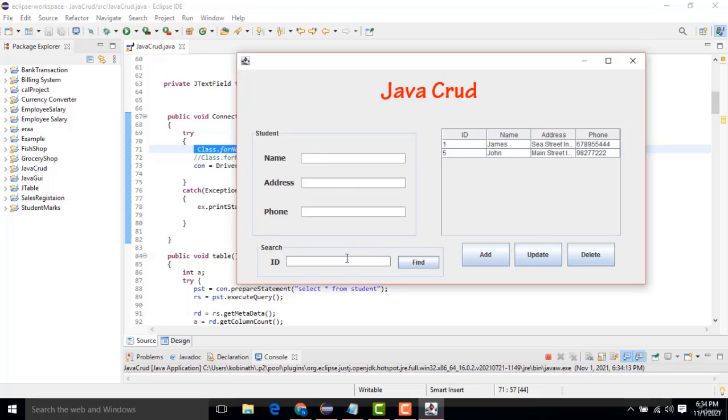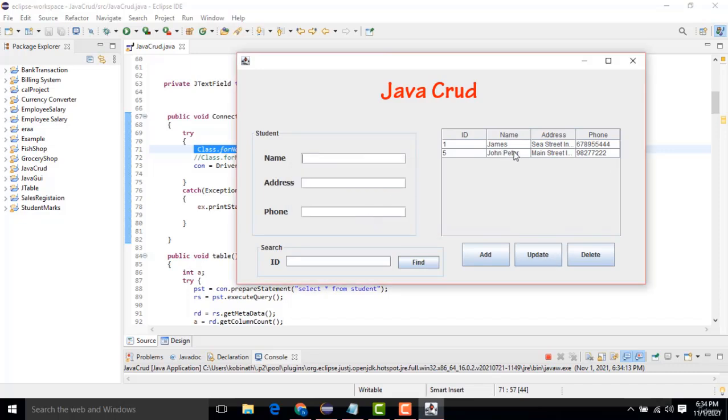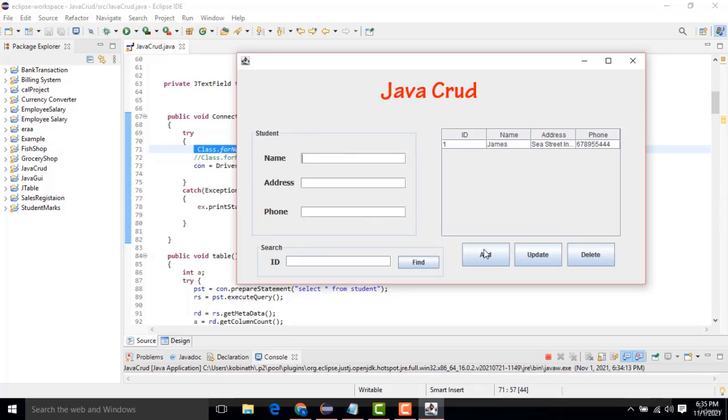So I'm going to search ID 5, click the find button, record displayed well. Now I'm going to make the changes over here. John Peter. Click the update button, record updated. It's working fine. Now I'm going to delete the record. ID 5. Click find. First we have to search for the record we are going to delete. I searched successfully over here. Click the delete button. Record deleted. Click OK. It's working fine.